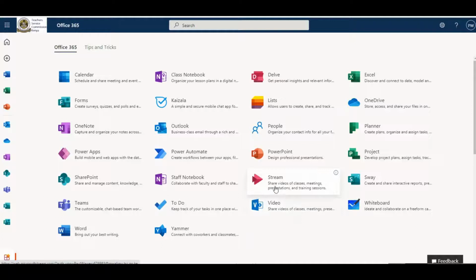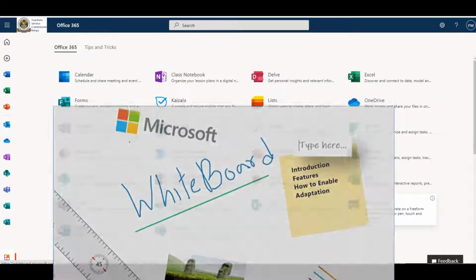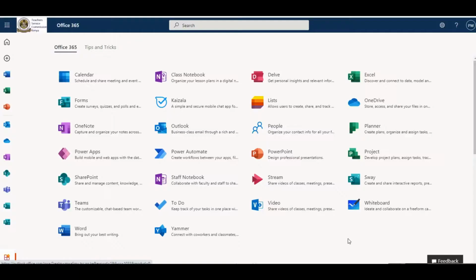Video. Now, Stream video, right? So Stream and Video, more or less the same. So with Video, you'll be able to share videos of classes, meetings, presentations, and training sessions. Now, another juicy part of the whole thing is Whiteboard. All right. With Whiteboard, you'll be able to ideate and collaborate on a freeform canvas, designed for pen, touch, and keyboard. It's like you're doing a virtual presentation. Probably as a teacher, you're teaching virtually. So using the Whiteboard feature, you'll be able to teach as if you're doing it in class virtually.